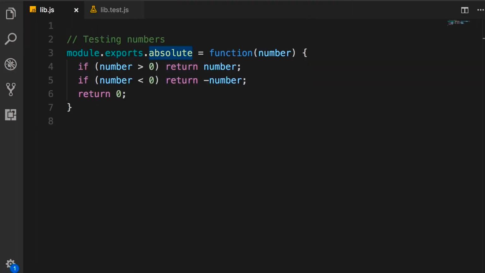All right, in this lecture, we're going to write unit tests for this function, absolute. So this function takes a number. If the number is positive, it will return the same number. If the number is negative, it will return minus number to make it positive, and otherwise it will return 0. So with absolute, we'll always get a positive number or 0.